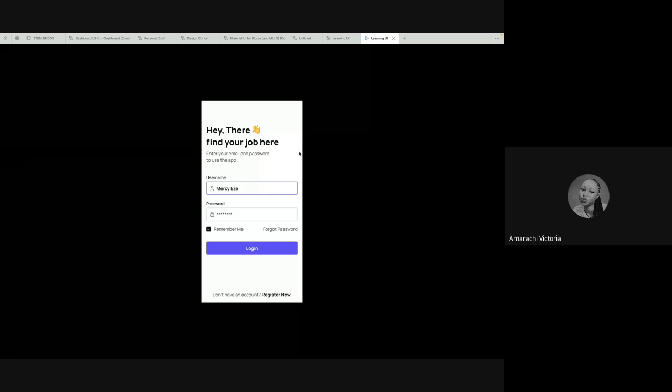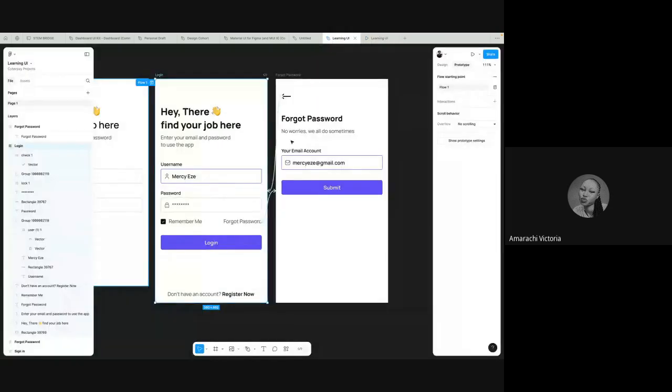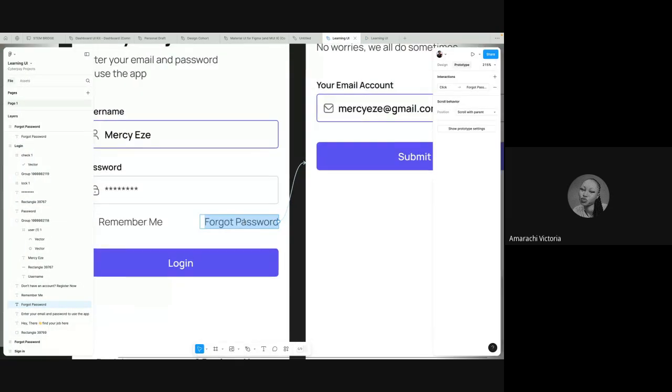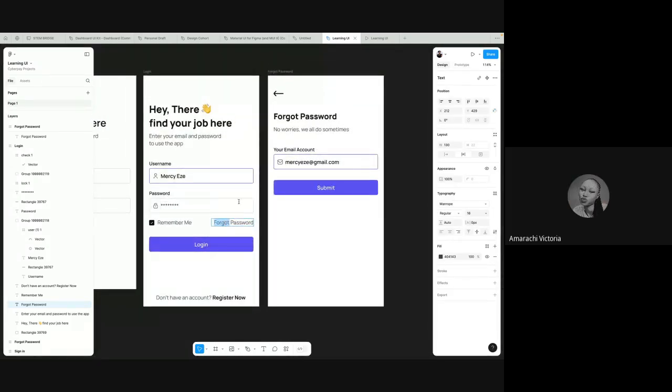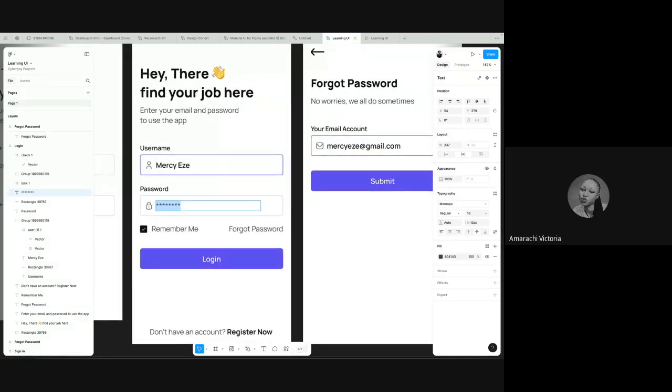Yes, ma. This password, is it editable? Can you edit it as we are working on it now? Like can the main password, where the password icon is, not forget password. Yes, can you edit it like that? This one. Yes, you can. Oh, okay. Thank you.